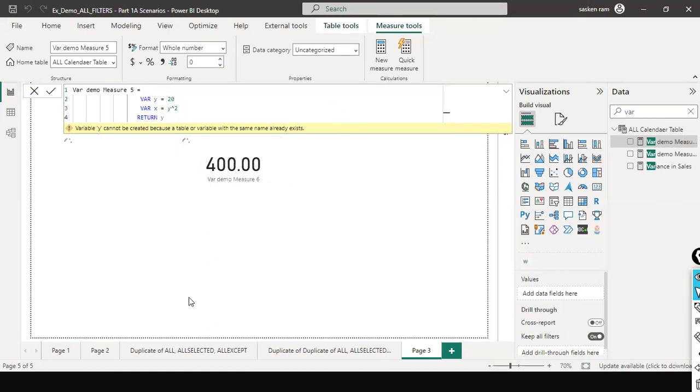With this, I hope you understood what is a variable, why we need to use variables, what are the rules that you need to follow when defining a variable, and what are the advantages of variables. Everything we discussed.